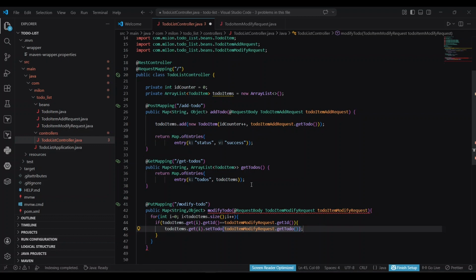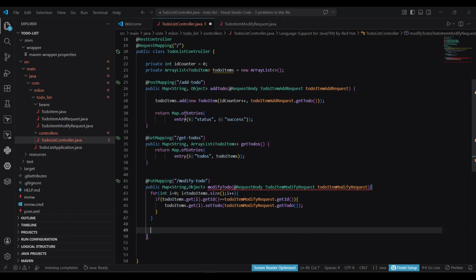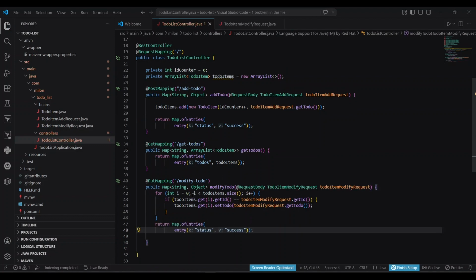Once that is done, I can go ahead and return a success. So I'll just use this success that I have returned over here. So I'll just reuse that, and there you have it. So my modify function is finished and my modify endpoint is ready. Now all I'll have to do is finish up with the delete endpoint.